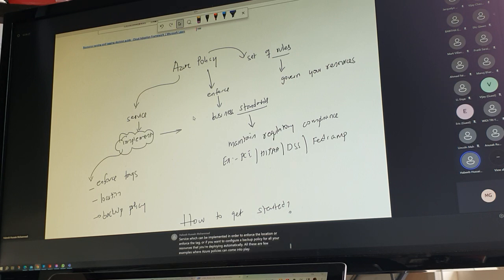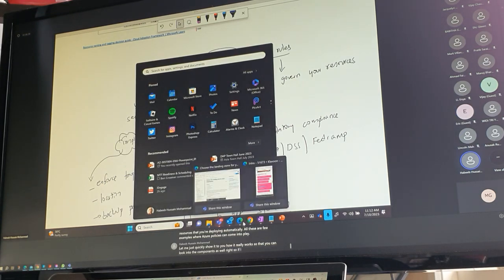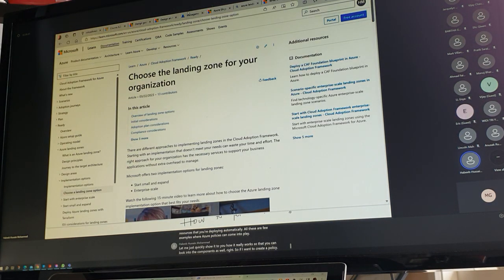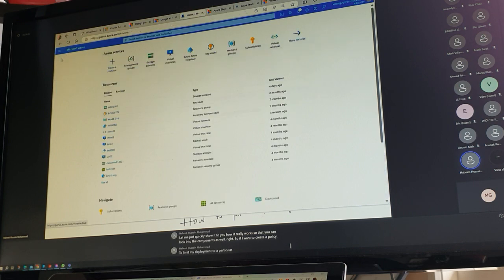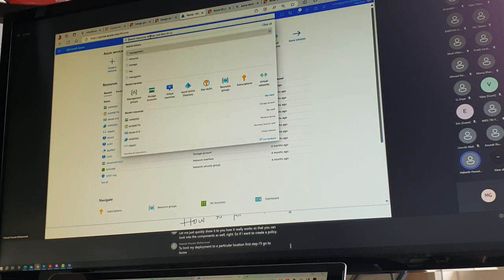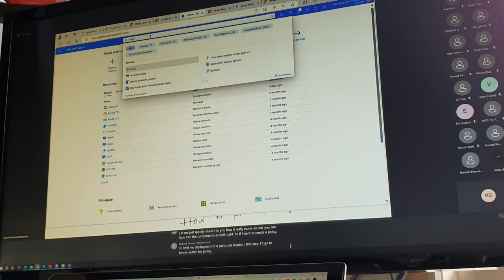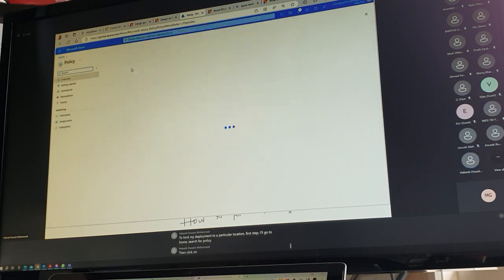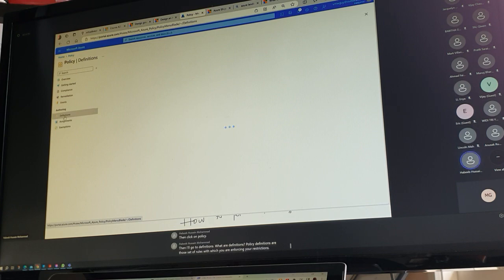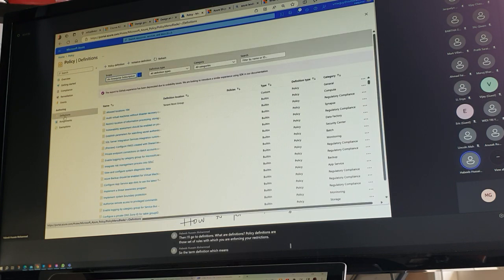Let me just quickly show it to you how it really works so that you can look into the components as well, right? So if I want to create a policy to limit my deployment to a particular location, first step I'll go to home, search for policy, then click on policy, then I'll go to definitions. What are definitions? Policy definitions are those set of rules with which you're enforcing your restrictions. So the term definition means it defines the rules of your policy.